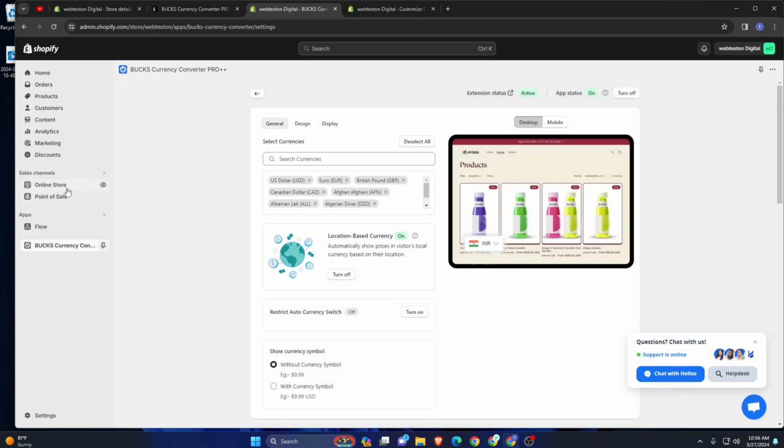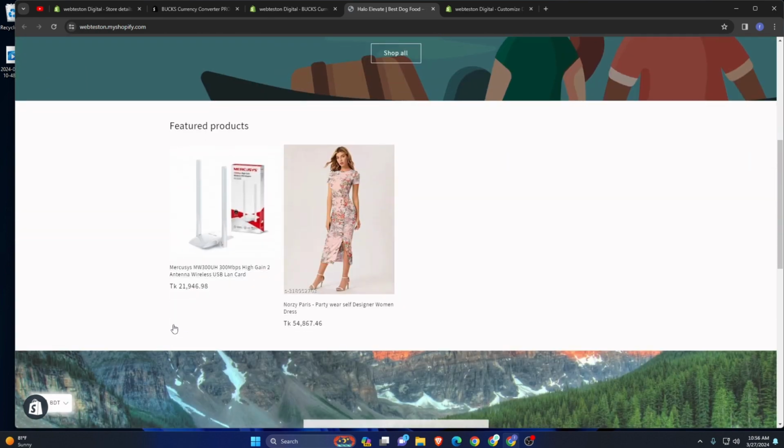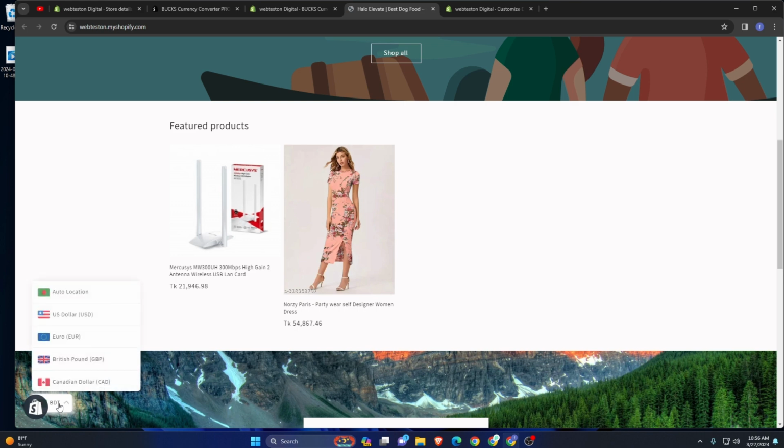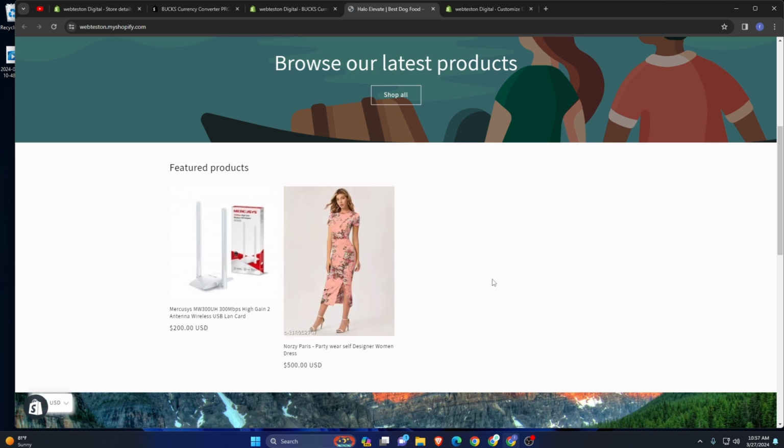Now I am going to our online store. Let's see if it's working or not. Yes, it's working. Here you can see the currency converter is already enabled, and it's working fine, and all currencies are showing. So currently it's showing the format as Taka BDT. So let's change it to US dollar, and it's changed automatically. So this is how you can add a currency converter to your Shopify store.